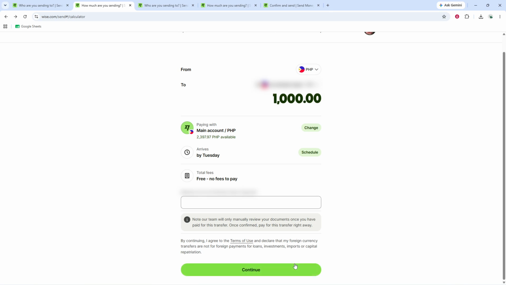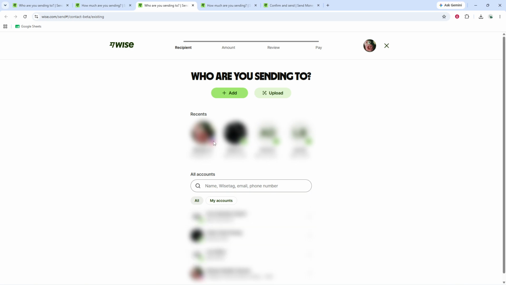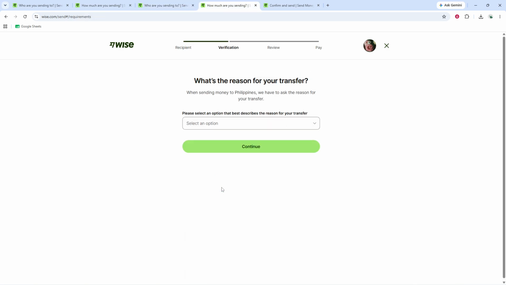Now you'll choose who you're sending money to. You can either select an existing recipient if you've sent money to them before, or click Add a recipient if this is a new transfer. Then, enter the recipient's details carefully. Make sure all the information is accurate, since even small mistakes can delay the transfer. When you're done, review the recipient information once more, then click Continue.